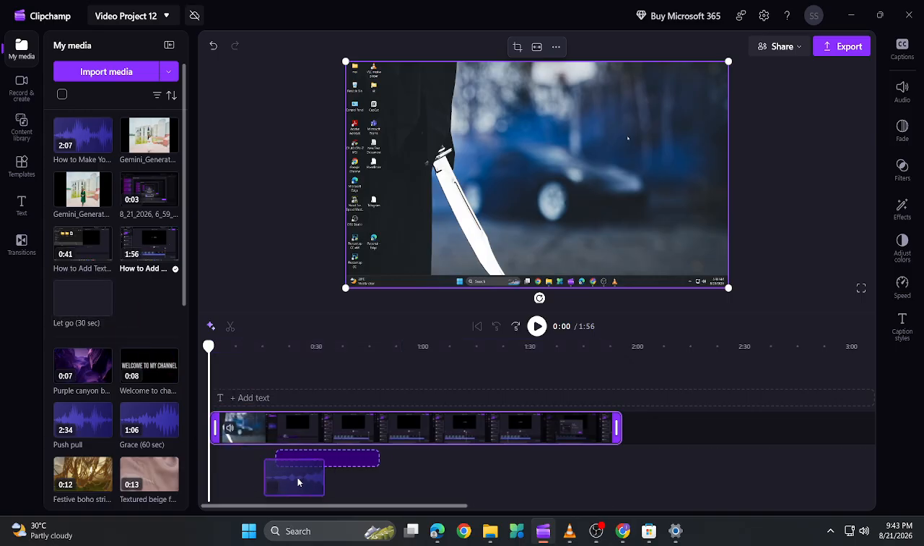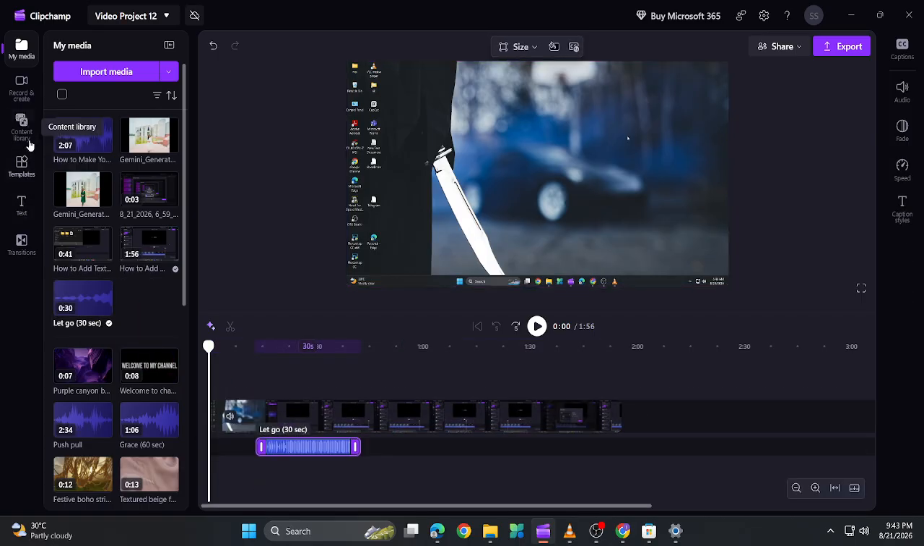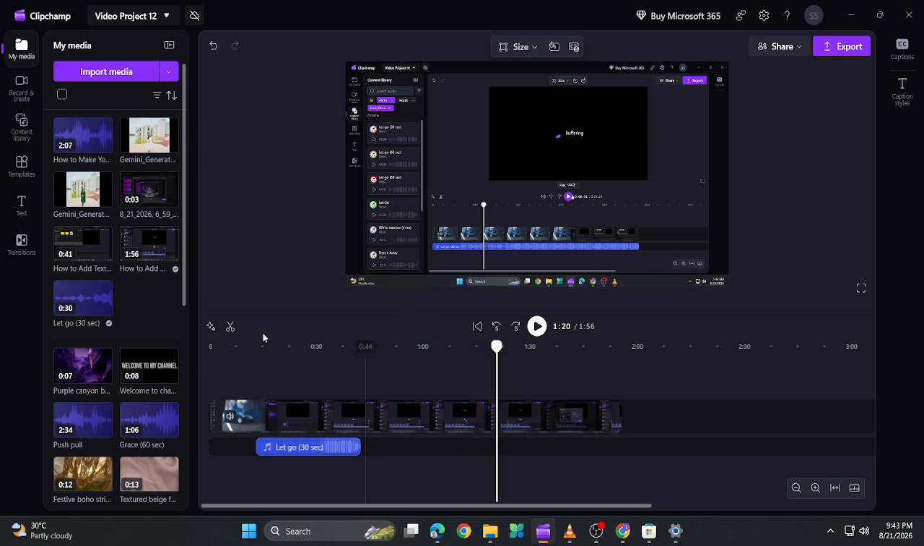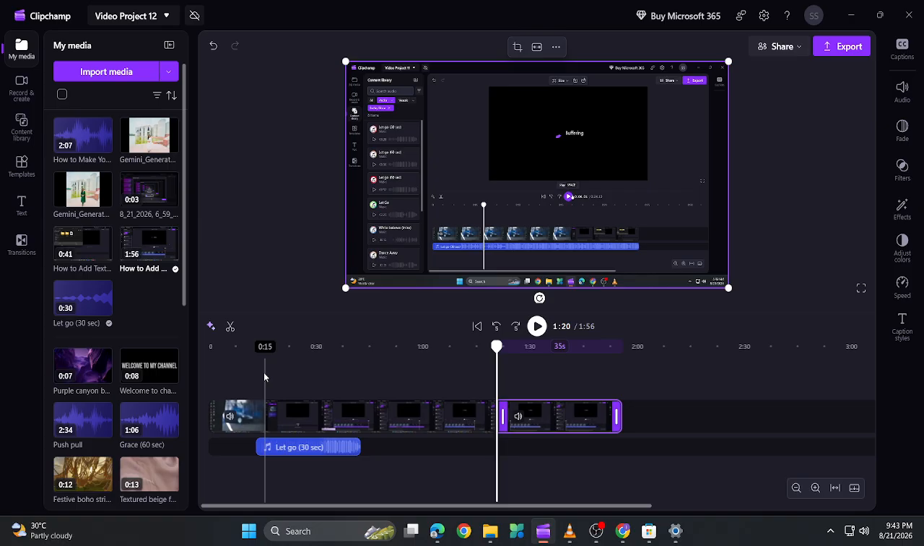Drag your media from the library onto the timeline. From here, you can arrange clips, trim unwanted sections, split videos, and change the order of your content. Use the preview window to check your edits as you work.